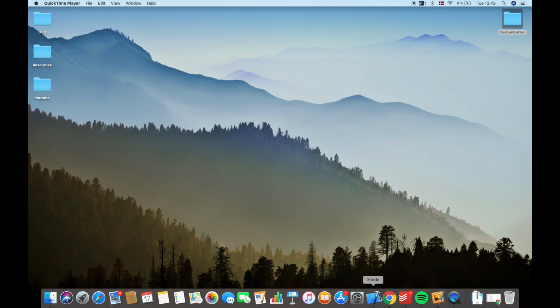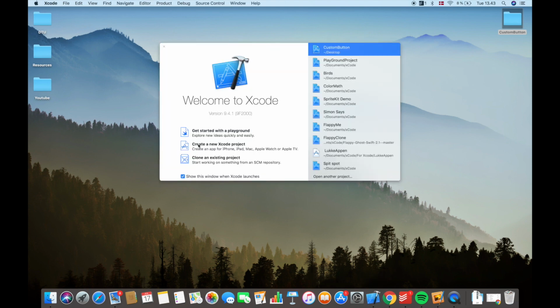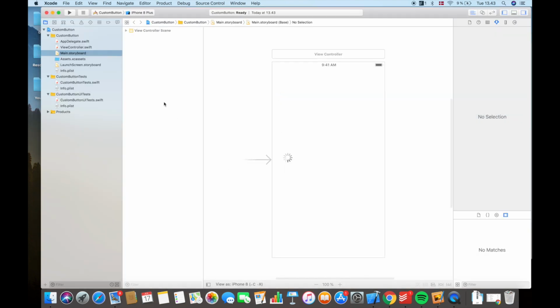So the first way you can create customized buttons is by using software like Photoshop. I will be using Pixelmator, it's for the Mac, and I will be showing you how to create a button with a transparent background and implement it. Create a new Xcode project by clicking create new Xcode project right here. I have already created one called custom button. This is just an empty project with nothing in it, and this is how we get started.